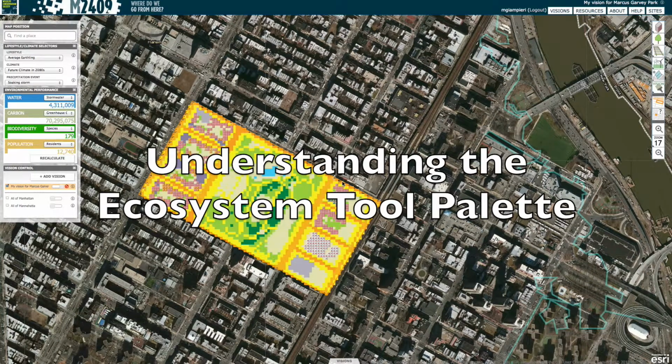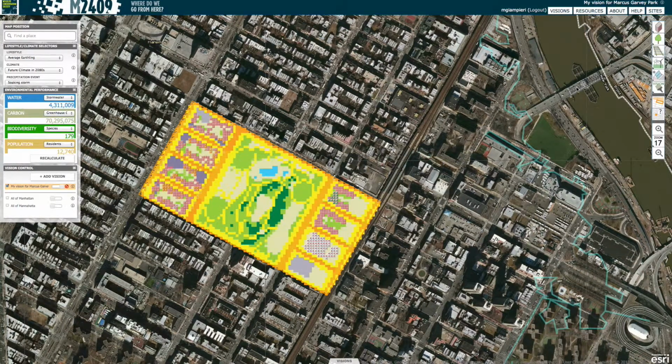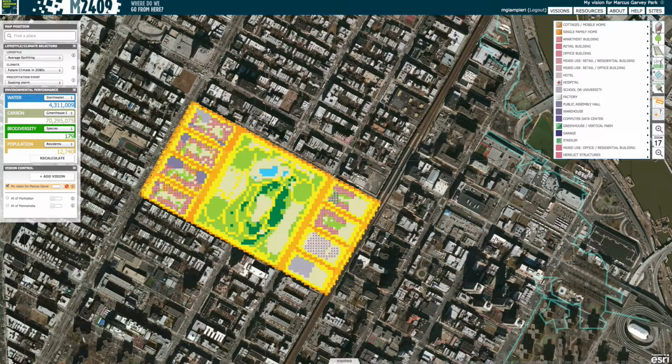In this video, I'll be talking about the Ecosystem Tool palette. You can use these tools to paint different ecosystems onto your vision by simply clicking and dragging your mouse. First, there are the built ecosystems. These include everything from single-family homes to office buildings to hospitals to derelict structures.